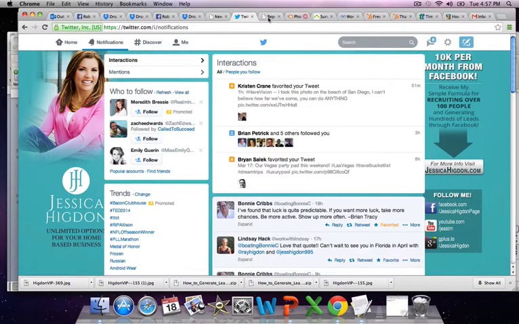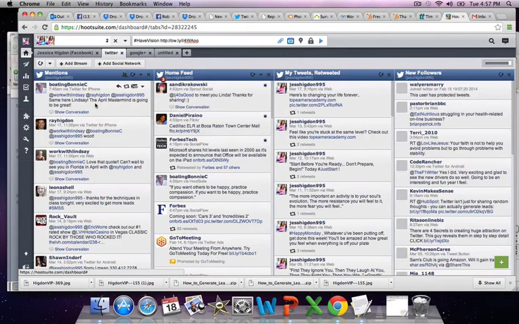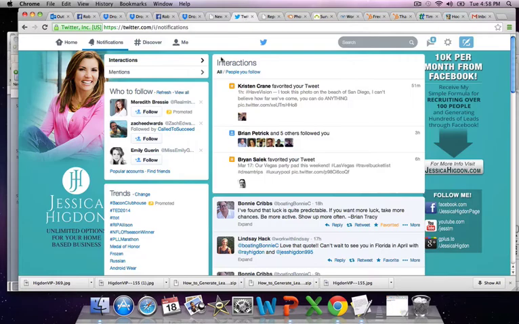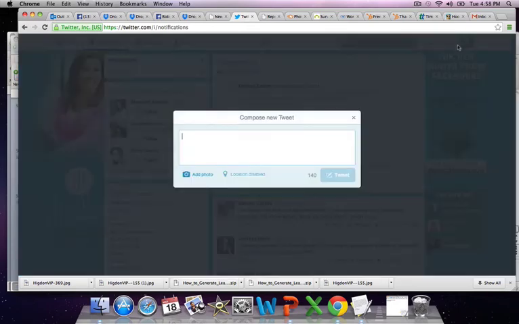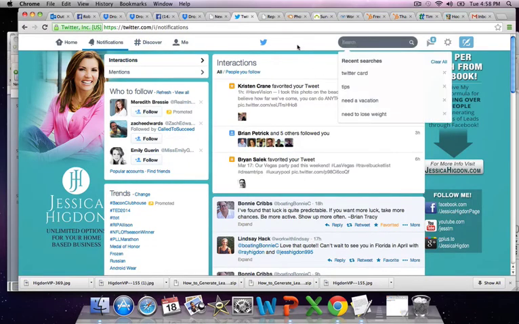Same thing on Hootsuite. If I go back to Hootsuite under my Twitter, here it is. I can do the exact same thing by clicking this little reply. I can click retweet if I want to retweet them and all that stuff, okay? So if I want to create a status update on Twitter, I just click here and compose new tweet. Same thing, I can add a photo from my computer. Very, very simple.